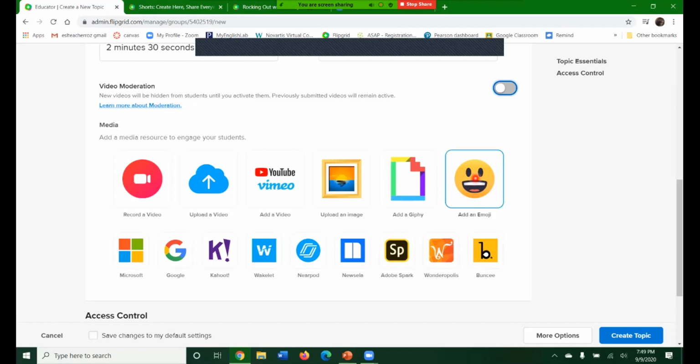You can add an emoji, and then down here you see you've got everything. So you've got Google. So if you have something in your Google Drive, you could do that. I'm not sure about the Kahoot, because Kahoot's a game, so I'm not even sure why that's down here. And some of these I don't know what they are. I'm not familiar with Wakelet. Nearpod I've heard of, but I don't know what it is exactly. I've used Newsela, so I think that's a good idea to have an article or something that's very brief that the students read, and then they talk about it.